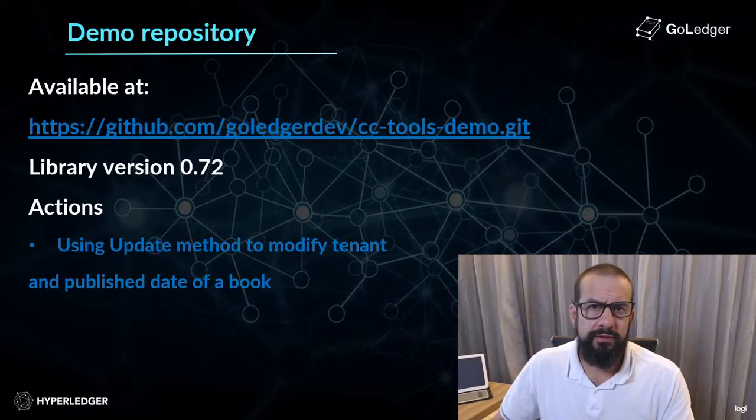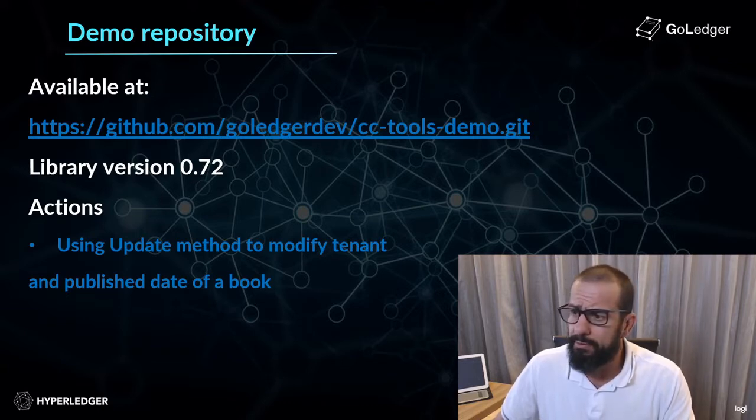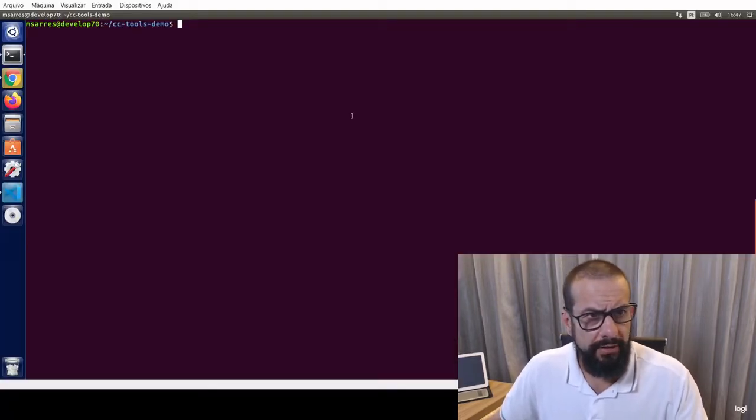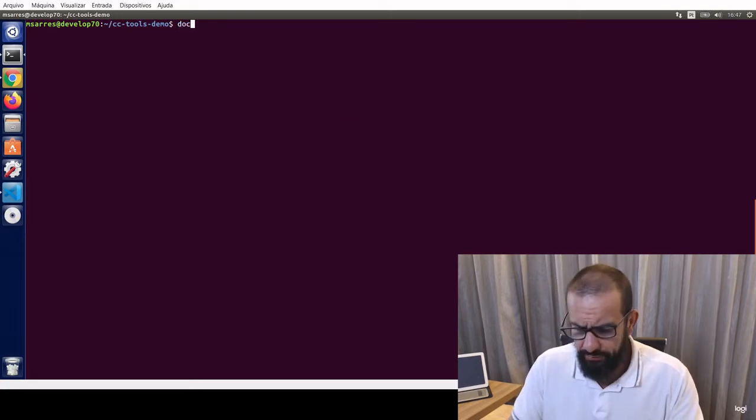After that, we are going to change the custom transaction a little bit, so that other than modifying the tenant of a book, we will also update the publish date of this book. Let's begin. Okay, I have already set up my development environment right here.